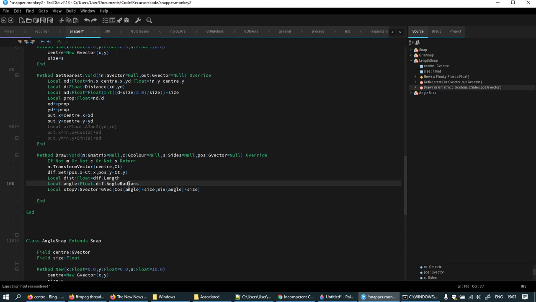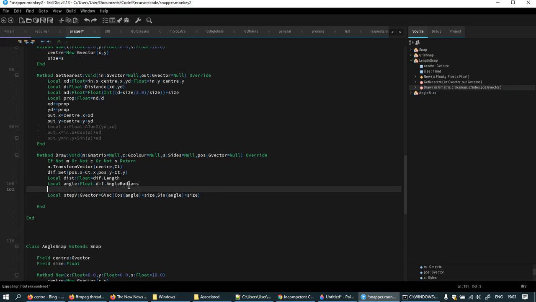I'm going to have to figure out the step anyway, so why don't I just say local CA for cosine of angle. Oh, I hate my typing. Equals cos of angle, and SA float equals the sine of angle. That, CA times that, SA times that. And I say, what's the problem? Okay, got you.